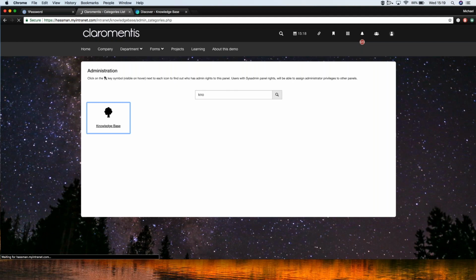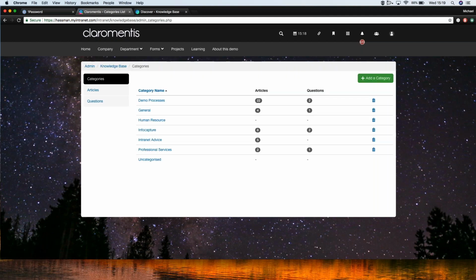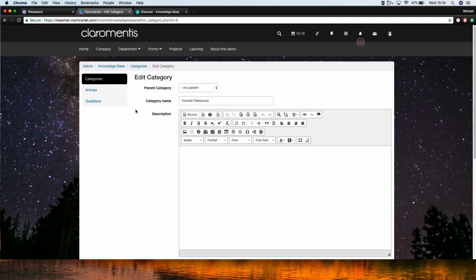Okay, so as I said, we're heading to the admin side of Knowledgebase, and what we can see here is an overview of the 3 different areas. So of course we have our categories, where we can see our demo processes, general, human resources, etc. And for each of those, we also have a list of how many articles have been created within these, as well as how many questions have been posted within them right now. I have the ability to add a new category, or by selecting the existing category's names, I have the ability to edit that and configure some things around that as needed.